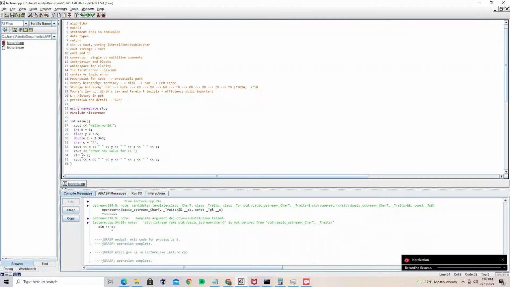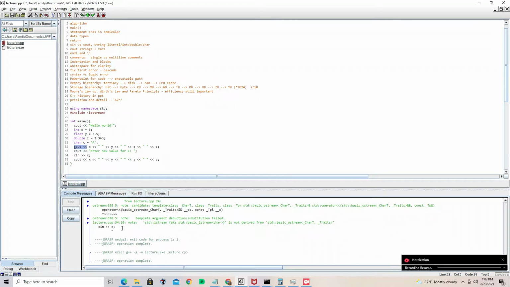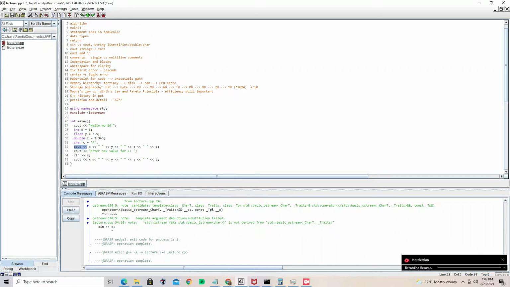So we have the extraction operator and the input operator. Sorry, I got them backwards. When we use cout, we are pushing X into the output stream, which is the console, or the command window. And here we're reading from the character input stream. We're pushing it. Note the way the directional arrows go into the variable C.